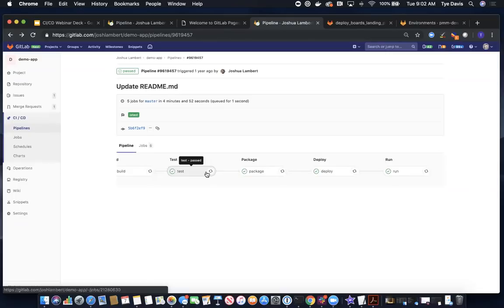Obviously, this kind of cross-project pipeline trigger is great if you have a microservice project that has multiple projects that make up a larger project itself.